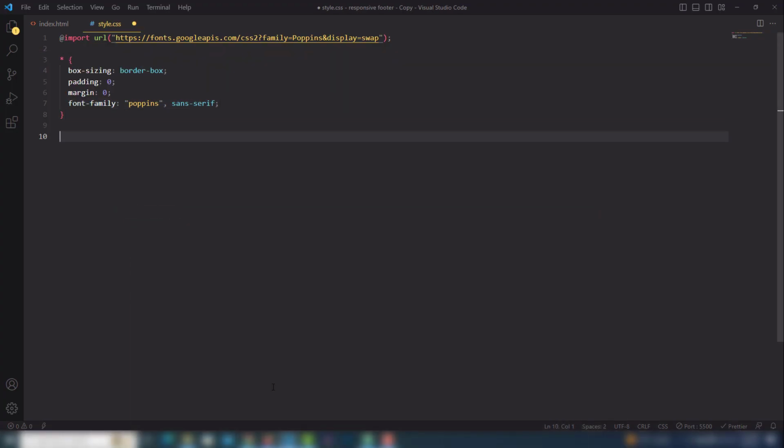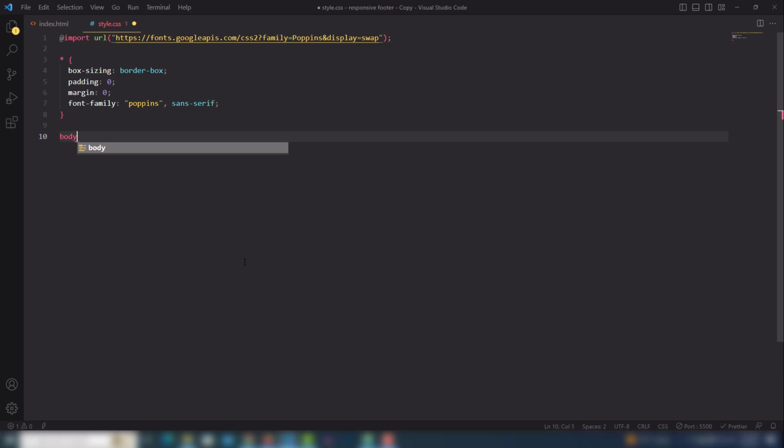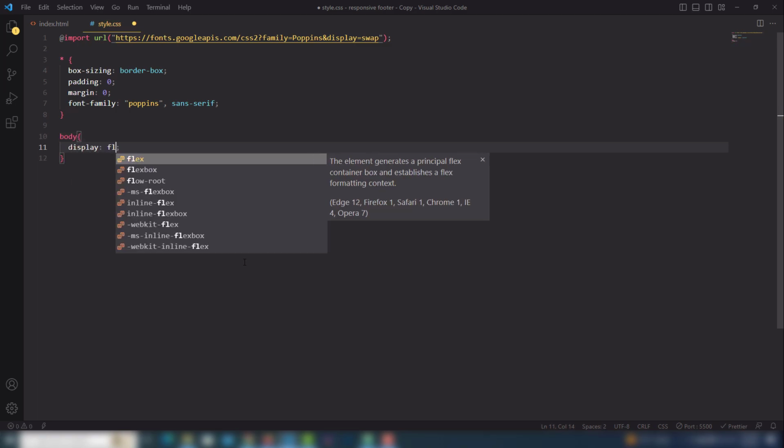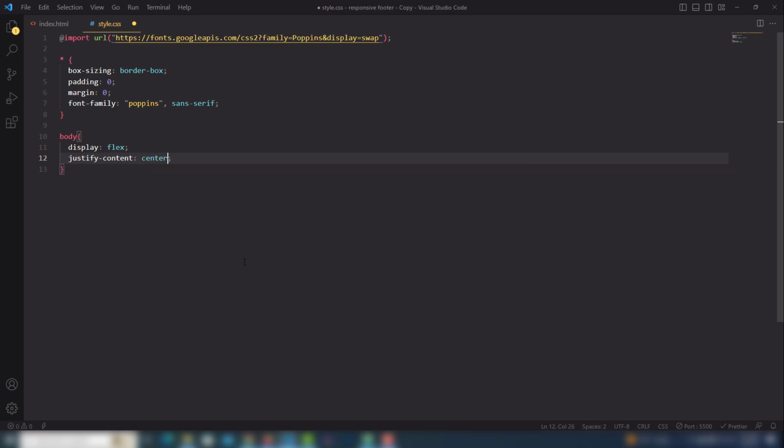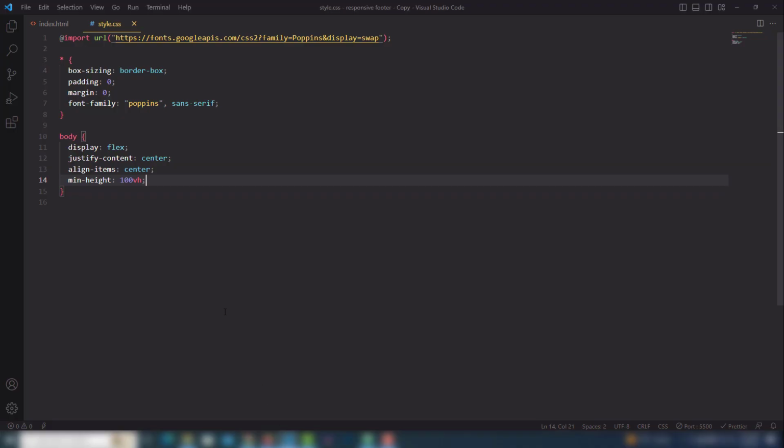So I want to display my content, like this one, in the center of the page. So I will use the body, display flex, justify-content center, align-items center, and I'm going to use min-height 100vh. So save, and let's look at that. Don't worry, we will manage that in a minute.